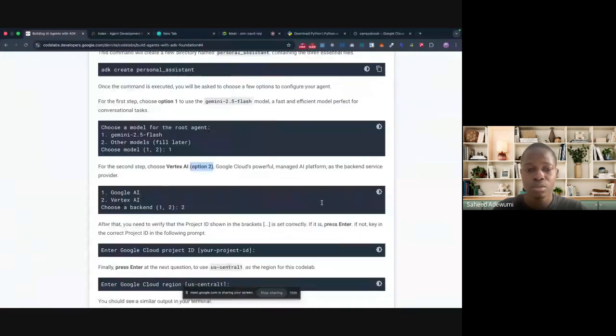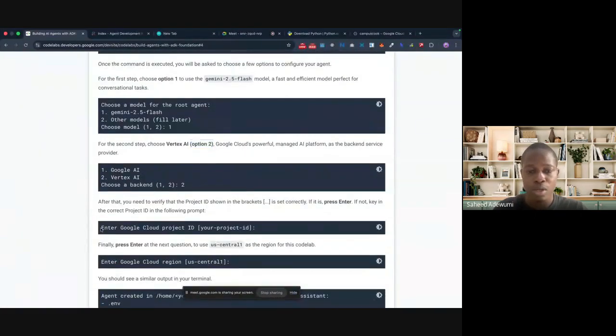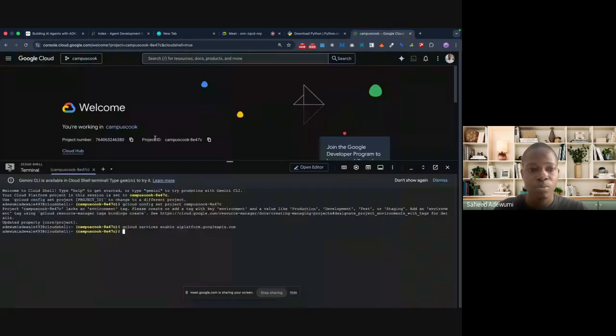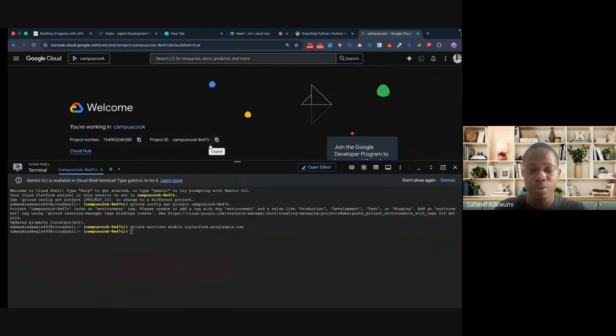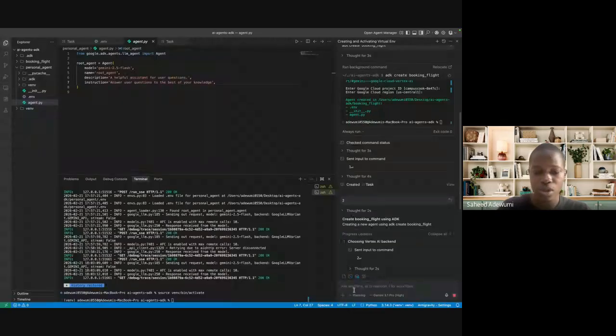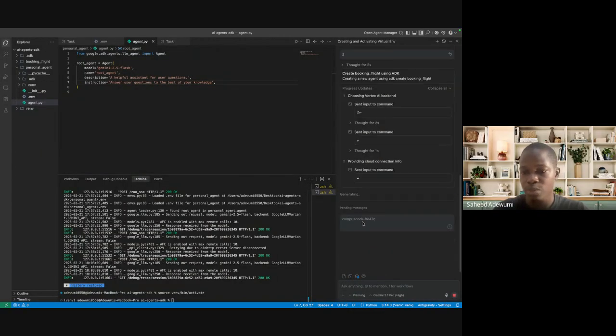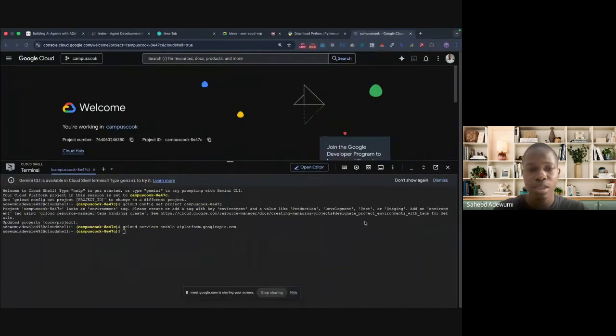And now we are expected to enter our Google project ID. Coming back here, earlier we talked about the project ID. This is the project ID, you can see it was opened by default. I can copy my project ID for the application. So this is my project ID.